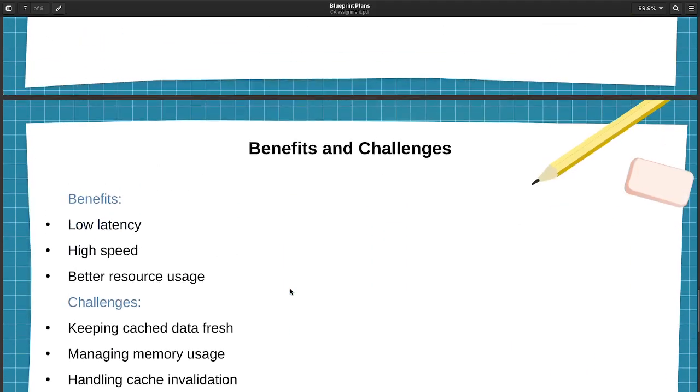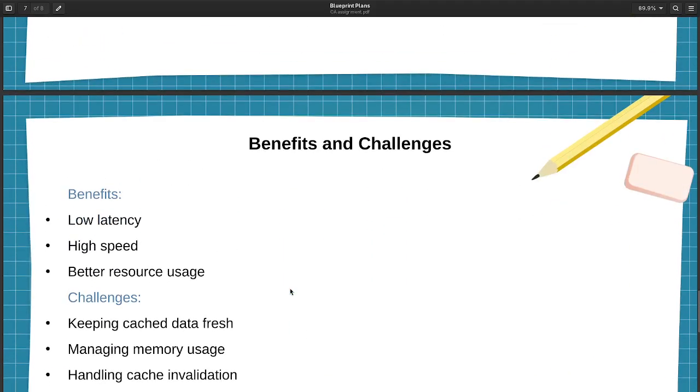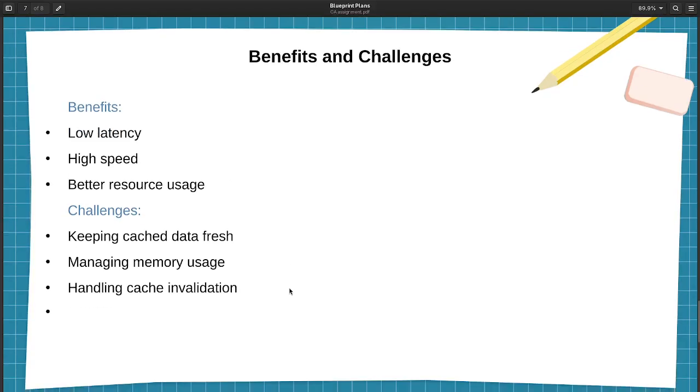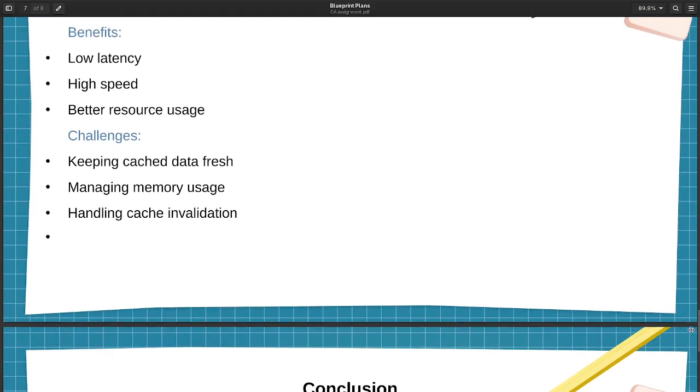And benefits and challenges. Everything has its benefits and some challenges that using caches may have. So the benefits include low latency, very high speed, better resource usage. Challenges include managing memory usage, handling cache invalidation.